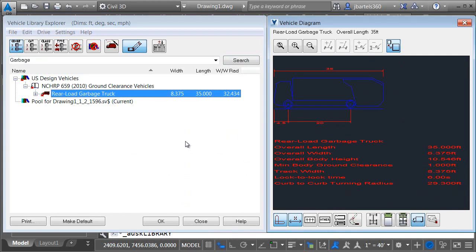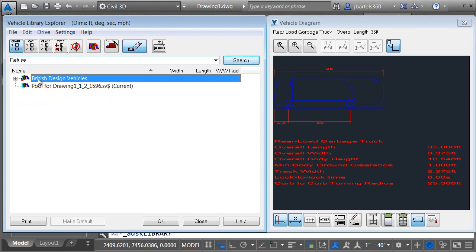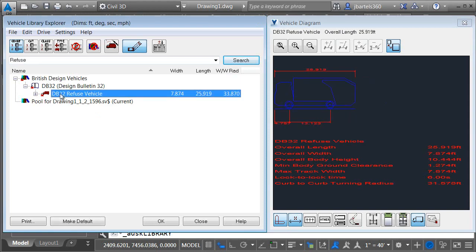Also be aware that what you find is going to be based on your search. As an example, instead of searching for garbage, I could have searched for refuse. I'll press enter, in which case under the British design vehicles we found one. Looks like there's a DB32 refuse vehicle. Very similar to what we have in the US, looks like it's just a little bit shorter.